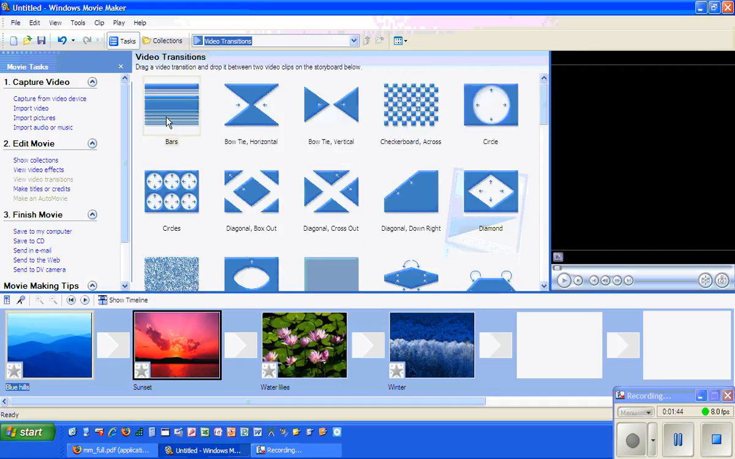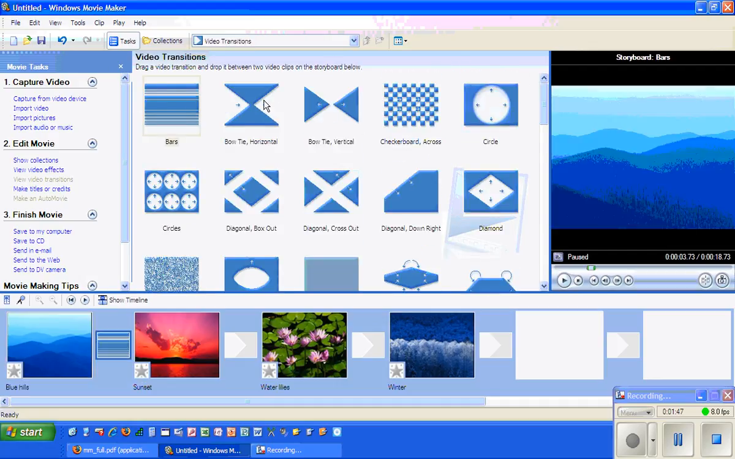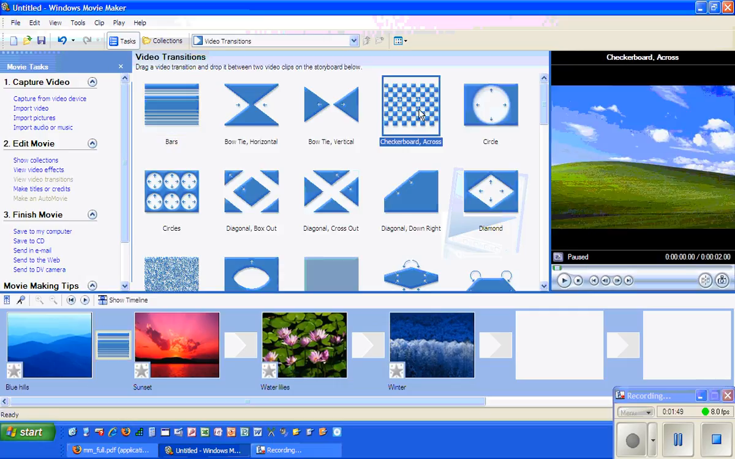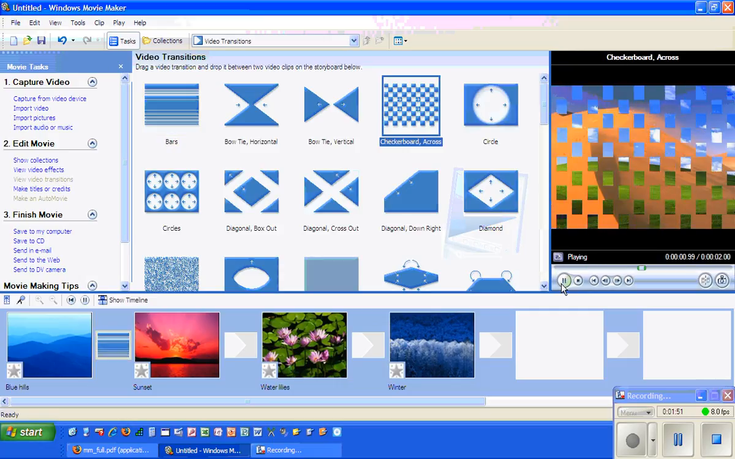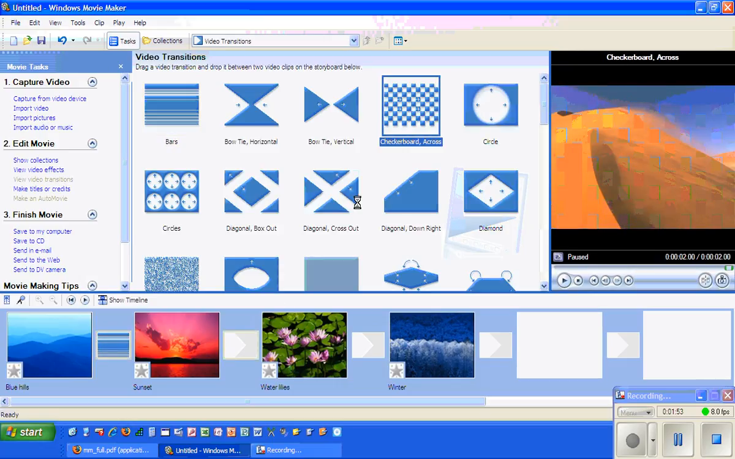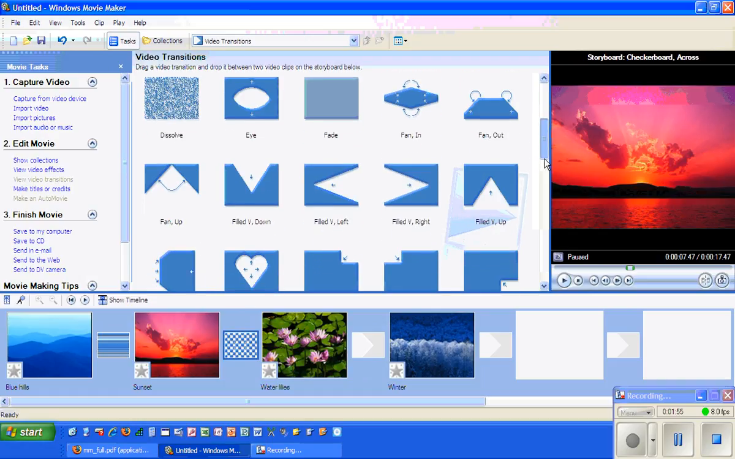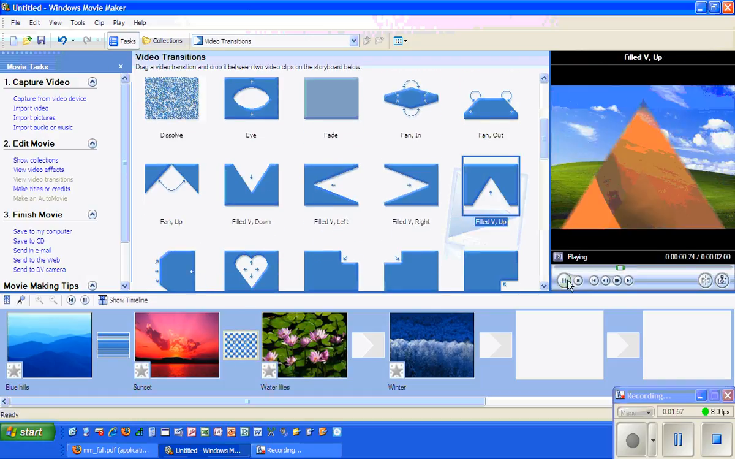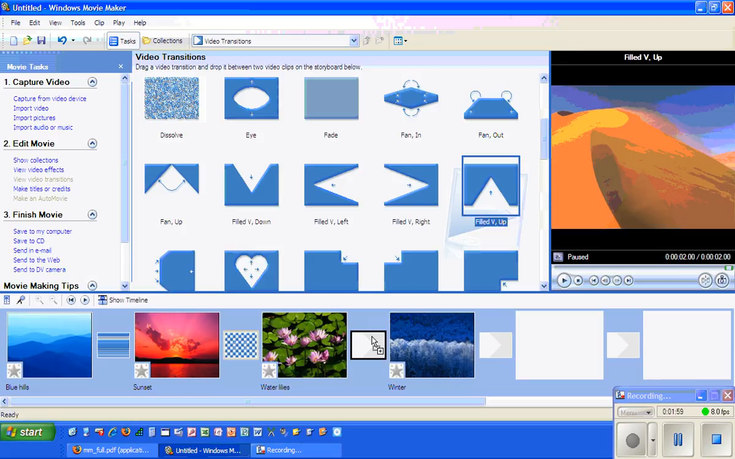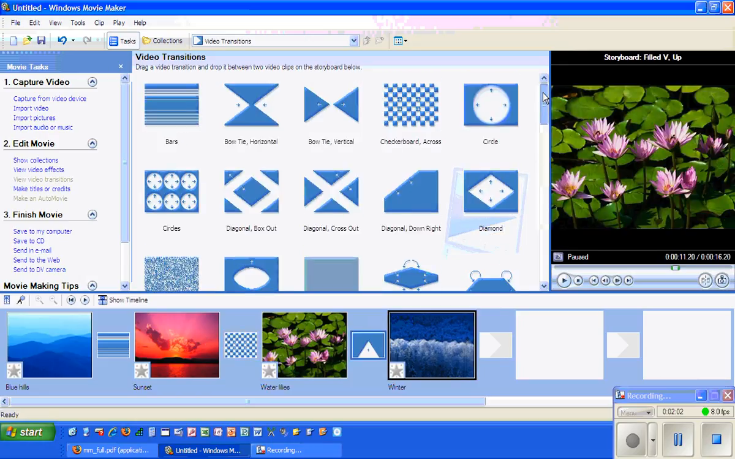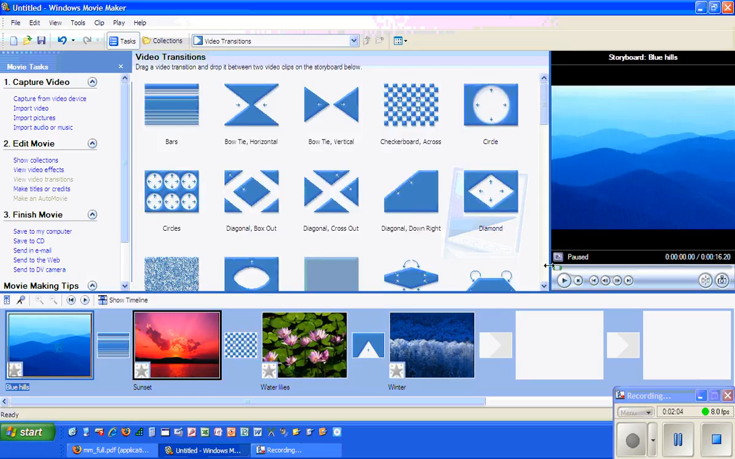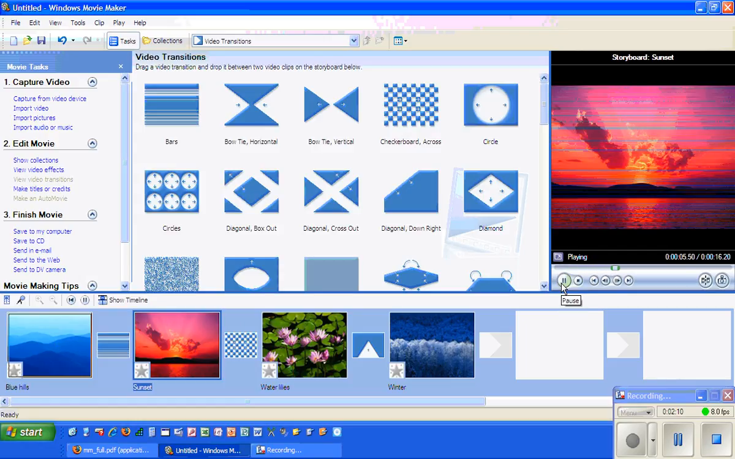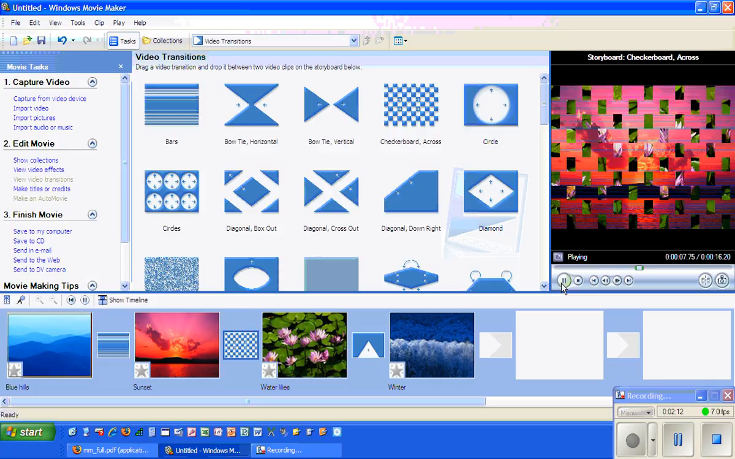So I'm going to pick the transitions I would like to use. If you'd like to view what the transition does, click on it and hit play. Now, if I click on the first picture again and hit play, you can see I have my video. And so far, my video has pictures and transitions.